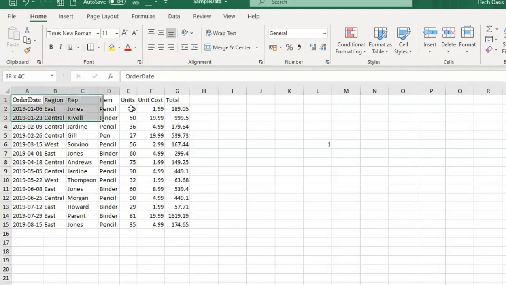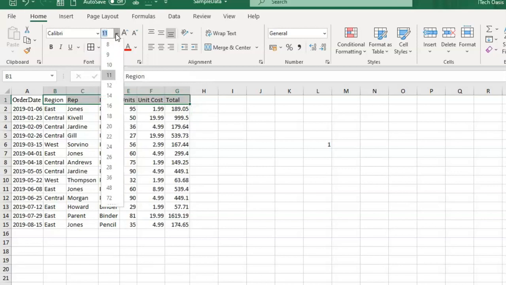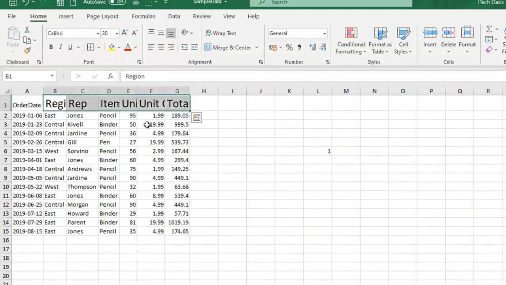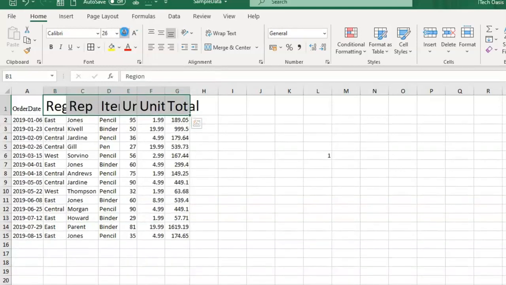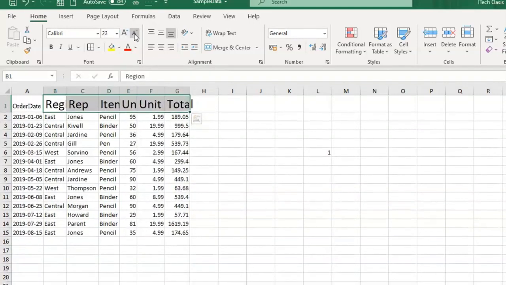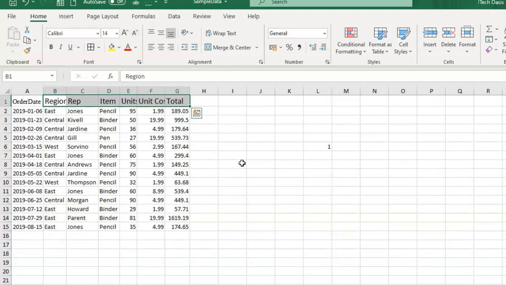Here also you can do one thing. You can increase the height of this header. How can you increase it? There is a drop down option which is font size. You can see that font size you can change like this. I will keep 20 as the font size. Also, there are two options, this capital big A, which means you can increase the font size, and another option to decrease. This way you can actually decrease the font size.